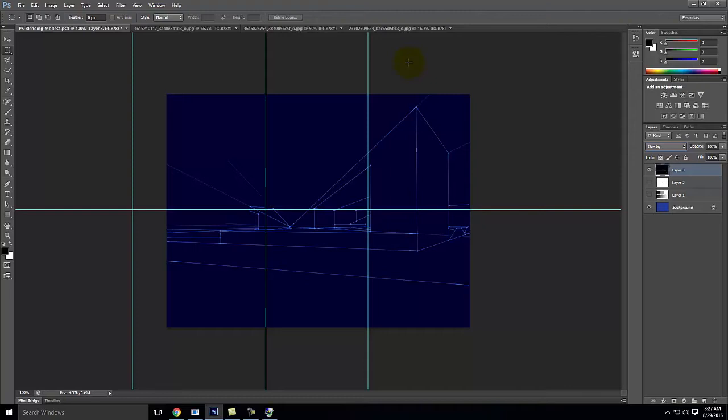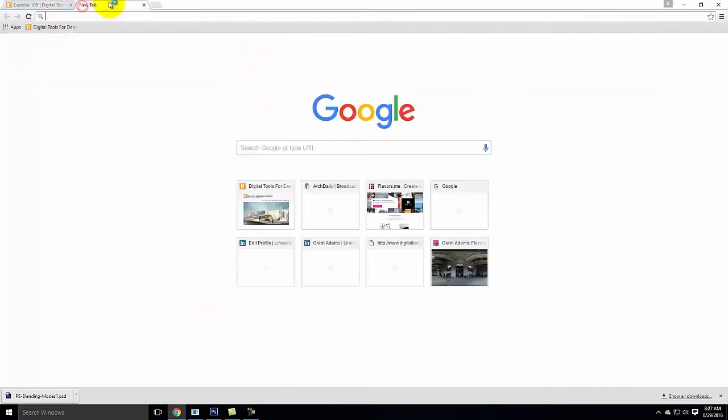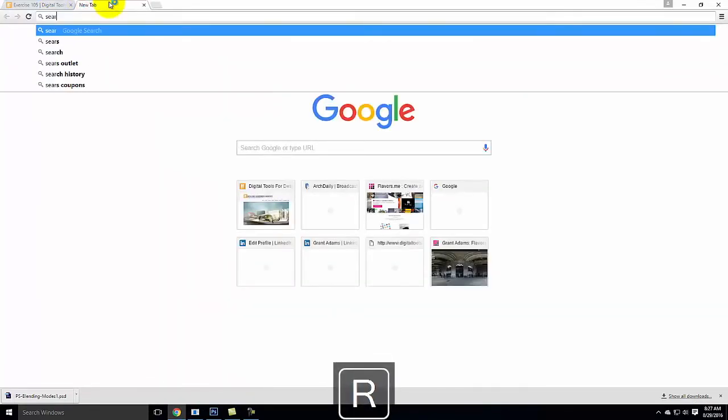There are, of course, more advanced things that you can do that can really enhance your photos further, but I only have so much time in the class to teach you so many things. So I picked what I think are the most important, and that's what we're going to go with. I'm going to start by finding an old black and white image, and I'll do that on the Creative Commons search.